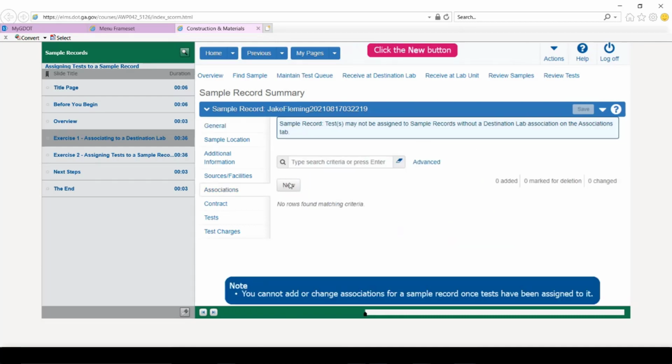It has a new button. We're going to click on that in a moment, but first take note of this. The note at the bottom says you cannot add or change associations for a sample record once tests have been assigned to it. So this is prior to assigning tests.